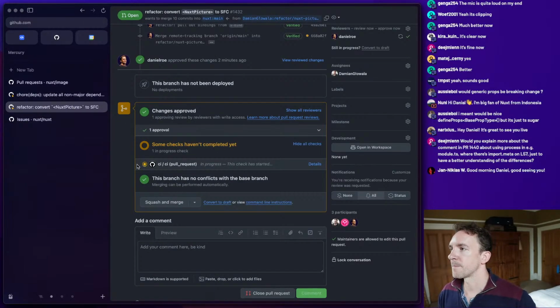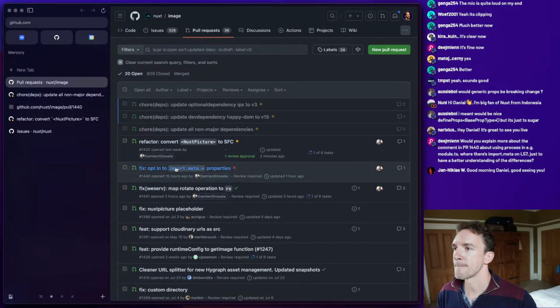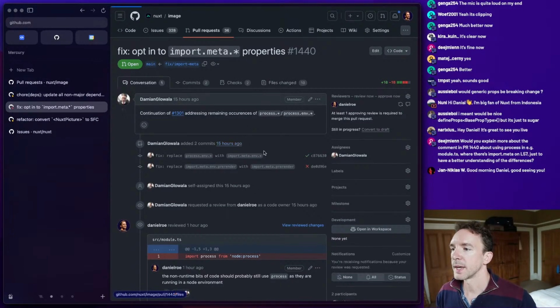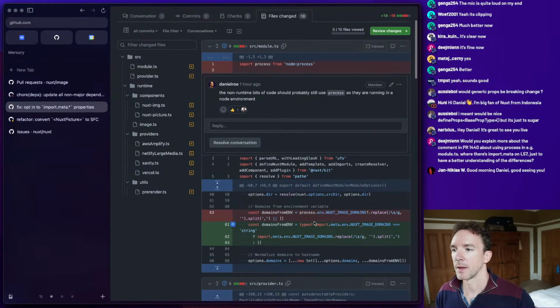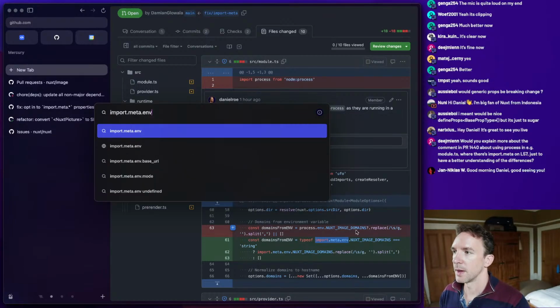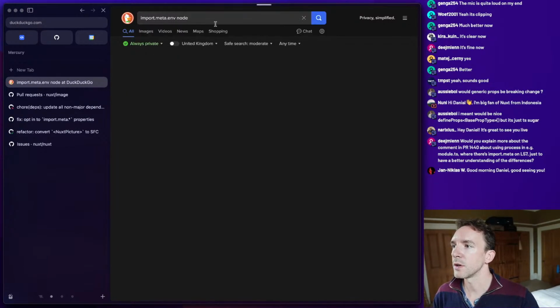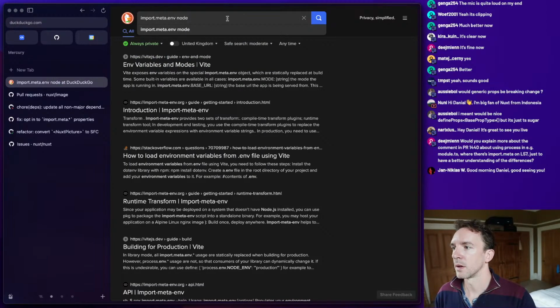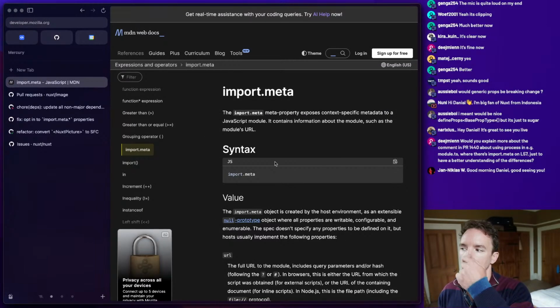Oh, so you asked about this PR here. Basically we're using import meta here, though this PR is changing it. So we're running in a node environment, and import meta env in node is not a thing, I think.